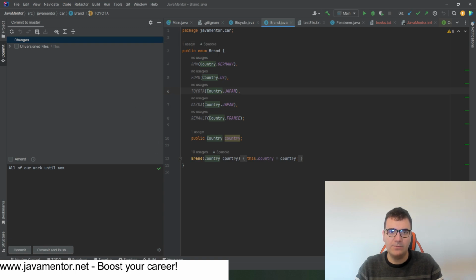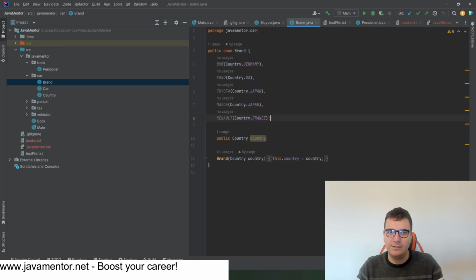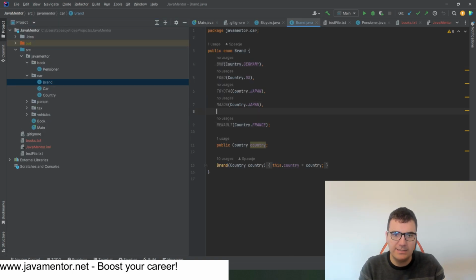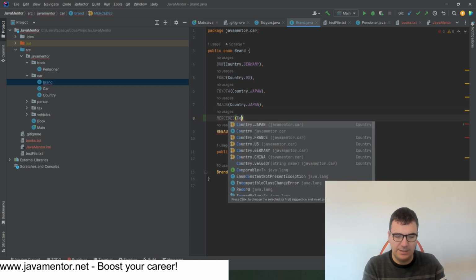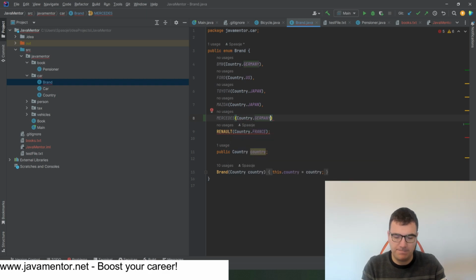So let's say that we want to add a new brand here, right? New brand, BMW, let's say Mercedes. Mercedes, as far as I know, they are also from Germany, right? So this is the new change that we made. And you can see that Brand is blue now. So IntelliJ is suggesting to you that something is changed inside the Brand class since the last save, since the last commit.